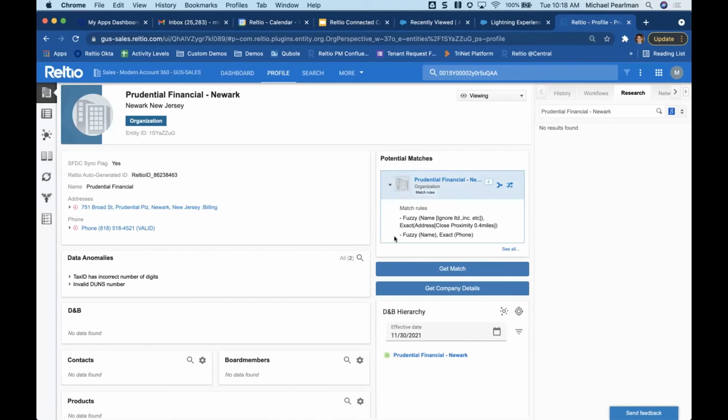We can see that two different rules have identified those records as a match, meaning we can consolidate the duplicated Salesforce records within Reltio. And if I choose to, when I merge them, you'll see that event, that merge, get sent back to Salesforce.